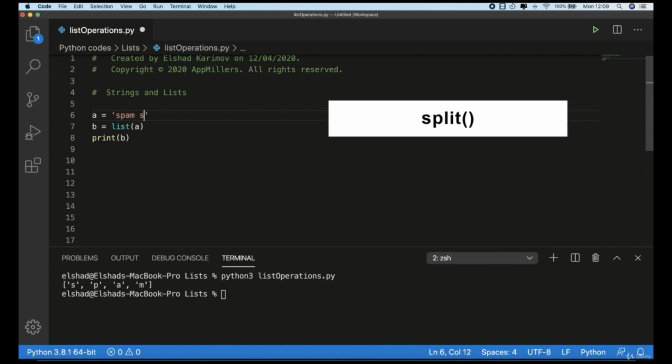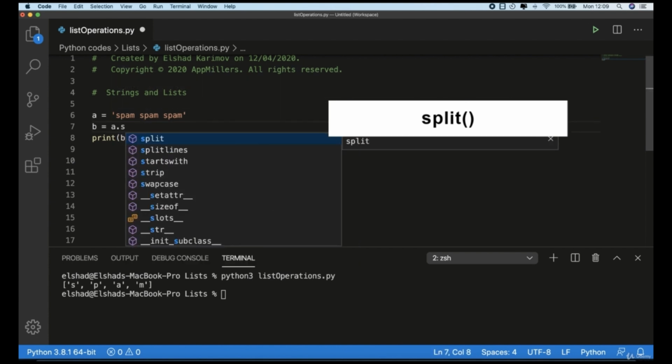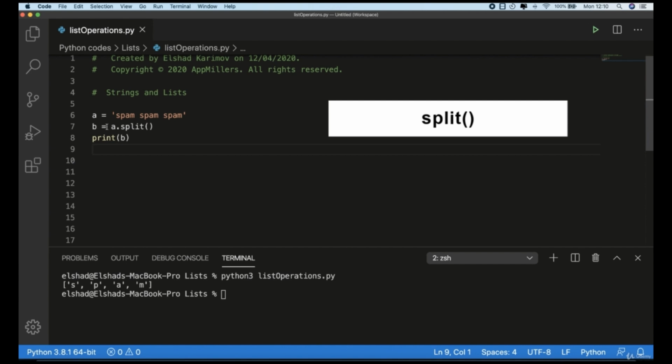So let's say that we have three spam over here, and we want to create a list from this string, but with every element as a word. For this case, we are using the split function. The split function works like this. Here I will call a.split. Then you will see that this is creating a list b with the elements spam, spam, spam. Let's run our code. You see that from this string, we created a list which consists of 3 elements of spam.